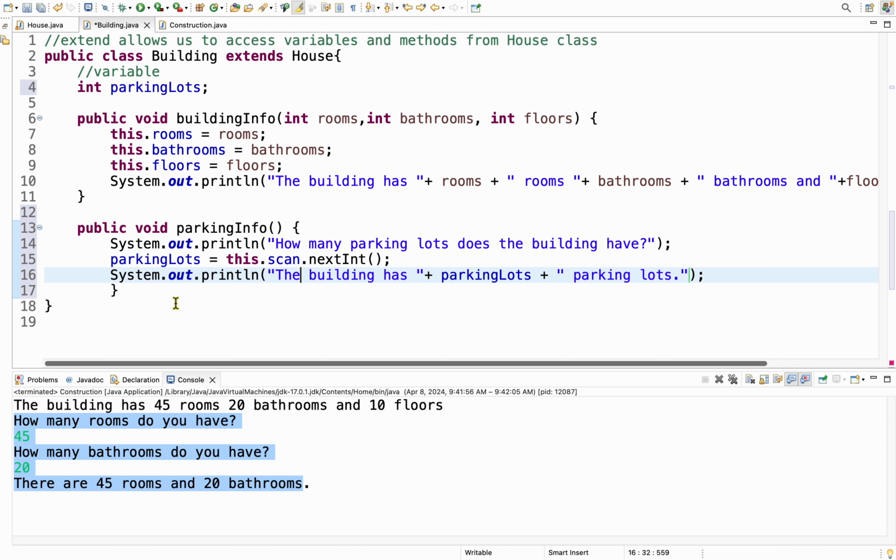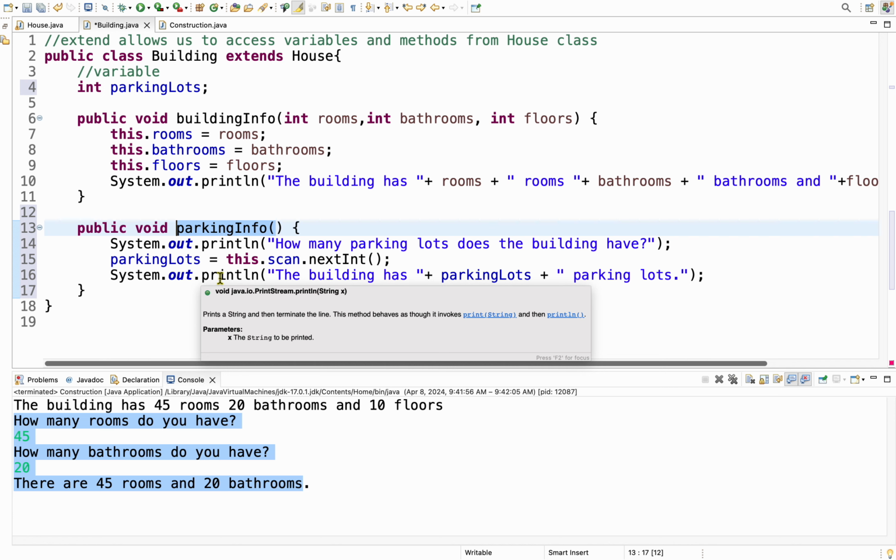All right, so now we have a new method. This method only exists inside of our building class. So this parking info does not exist in our house class. So this is what allows the subclass to be different from the parent class. You don't have to be the exact same. Yes, you can copy whatever is in the inherited class, but you can still create whatever additional methods you would like in the class that is extending from the parent class. So we could create 50 more methods if we wanted to, and 50 more variables in here.